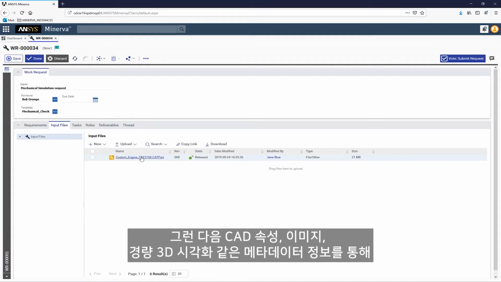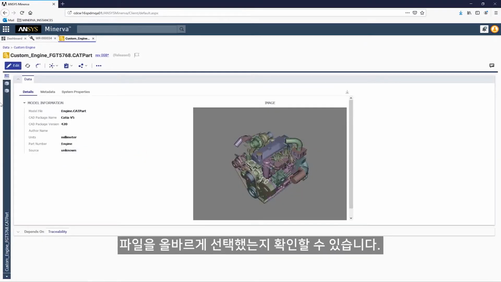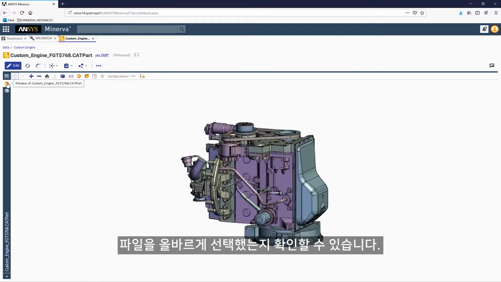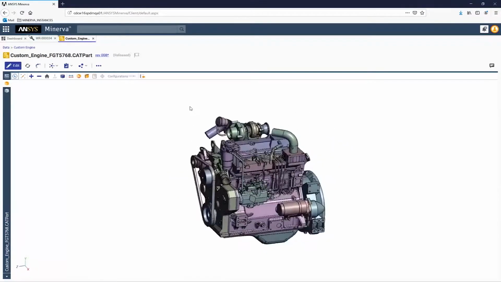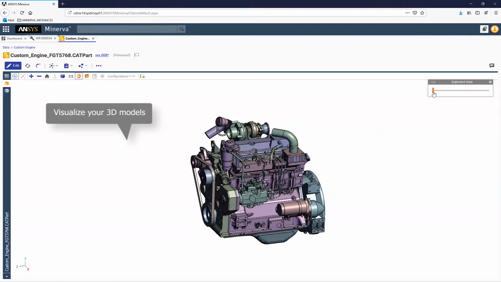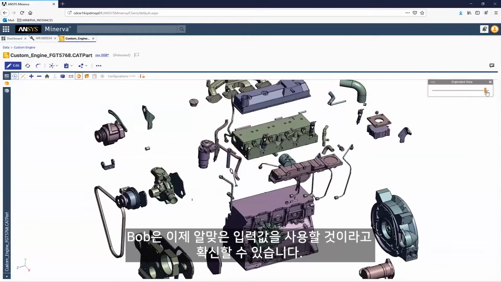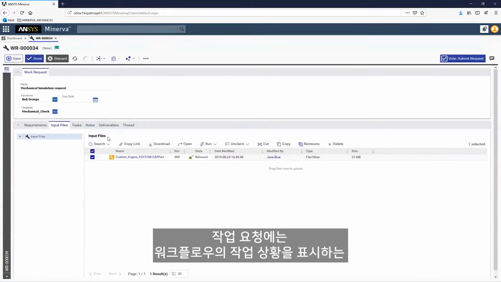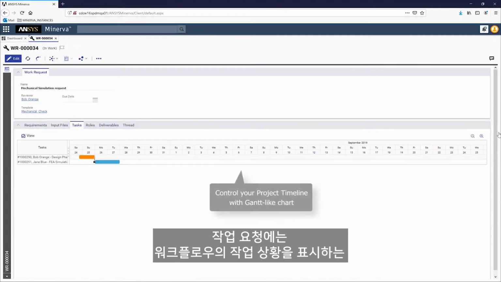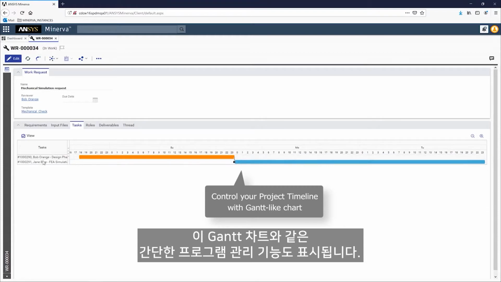He can then check that he selected the right file, thanks to metadata information, such as CAD properties, images, and lightweight 3D visualization, all extracted automatically. Bob is now sure he'll use the good input. The work request also exposes light program management capabilities, such as this Gantt chart that displays the tasks of the workflow.